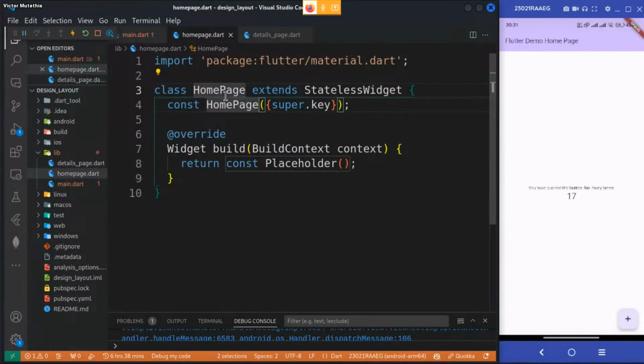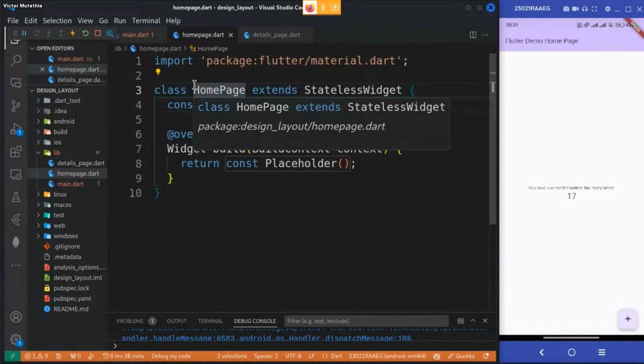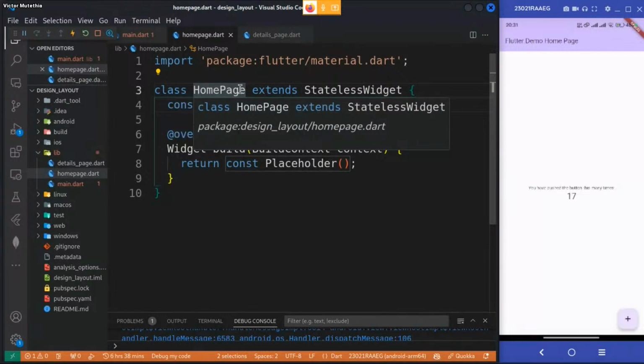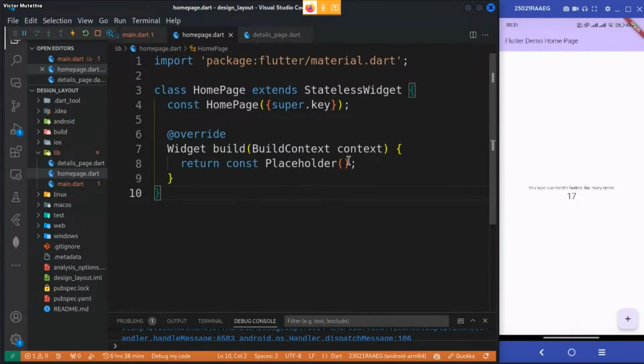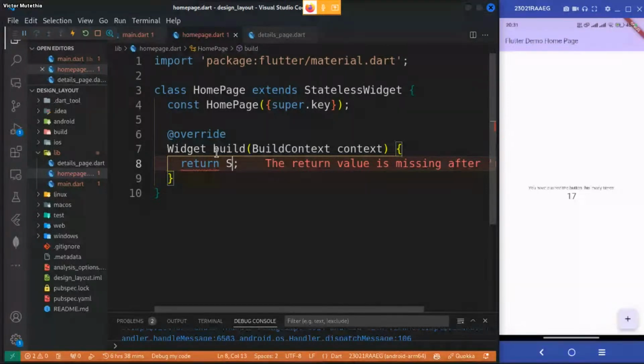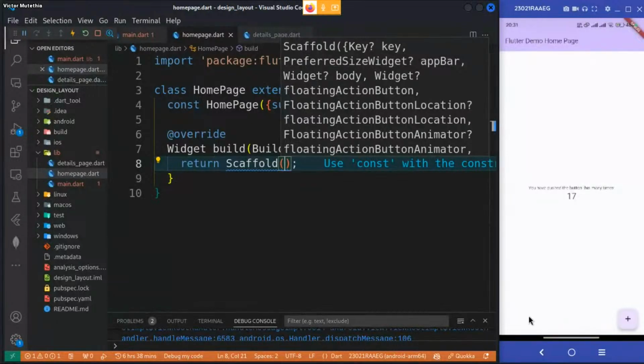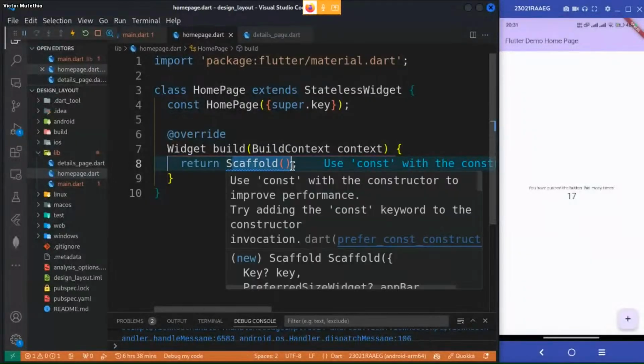Uppercase, whereby we have the first letter as a block letter, and any other letter, like for a new word, you have to have a capital letter on it. So in our case, this is HomePage. And then what will it return? We just give an empty scaffold, because if you remember, we said the scaffold is what gives us anything that you see on the screen, the app bars, the body, bottom navigation, all that. So we'll just return this empty scaffold for now.